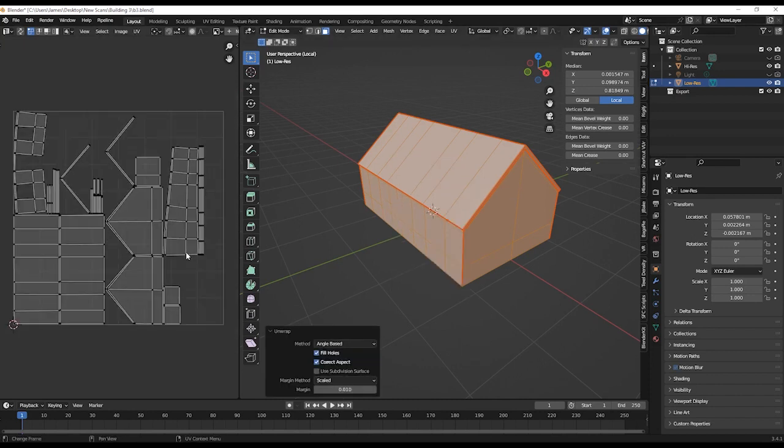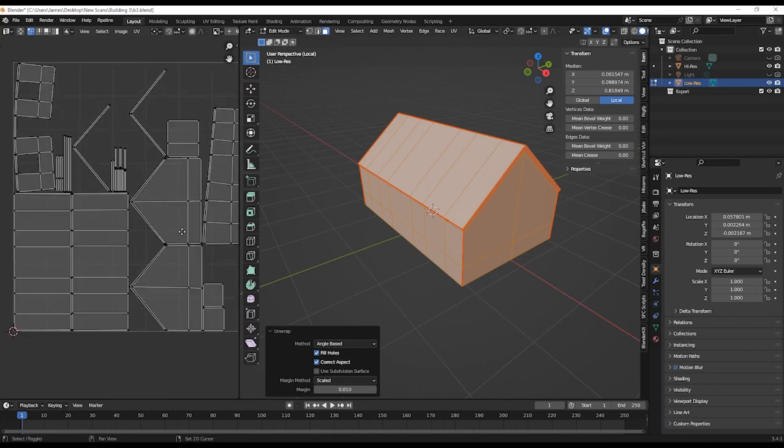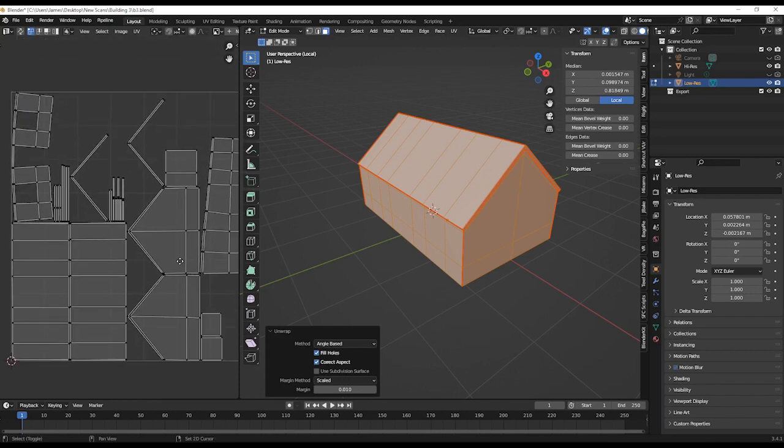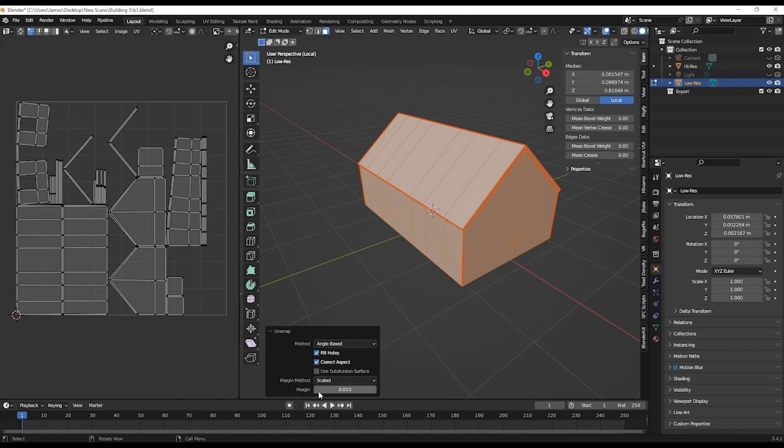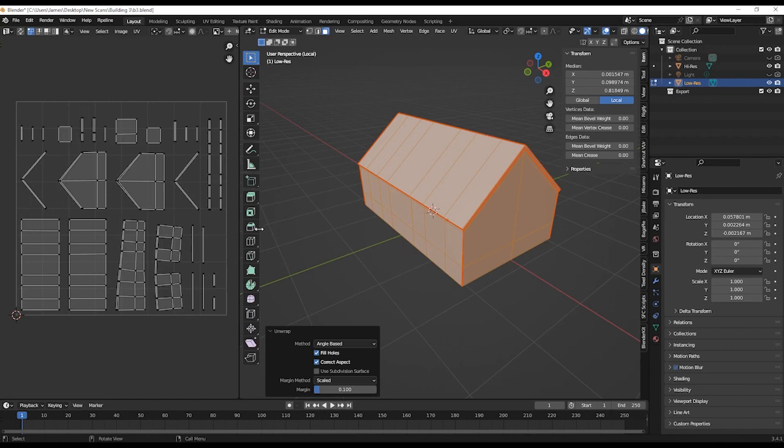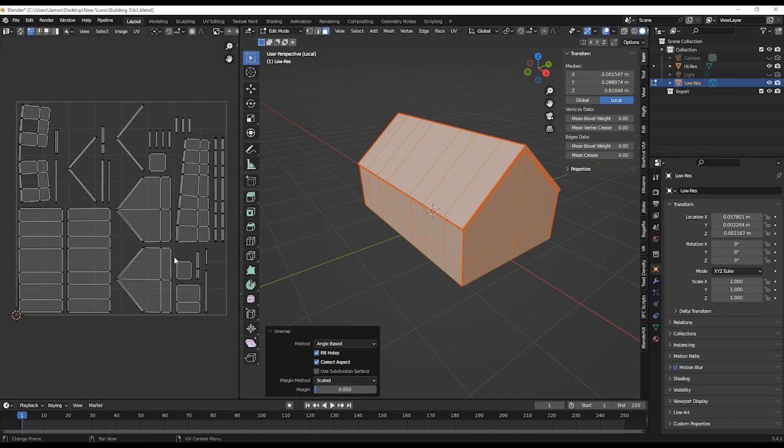And there we have it. There is our unwrapped model. Now, I always like to add a little bit of margin to this. 0.1 just pushes them slightly further apart. Maybe that's a little overkill. How about 0.05 in this particular case? That looks good.